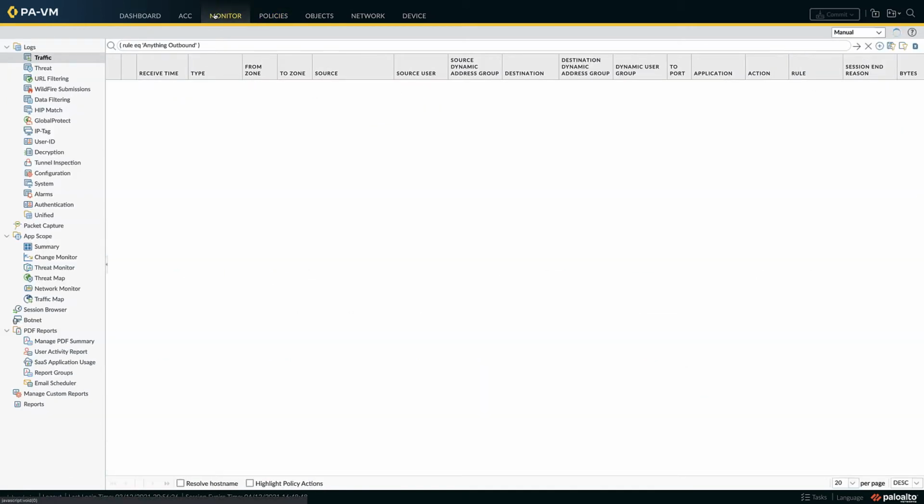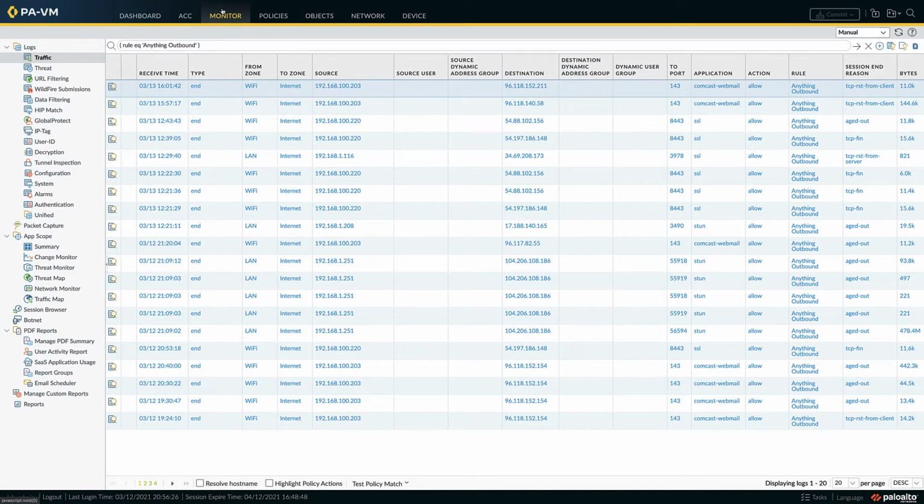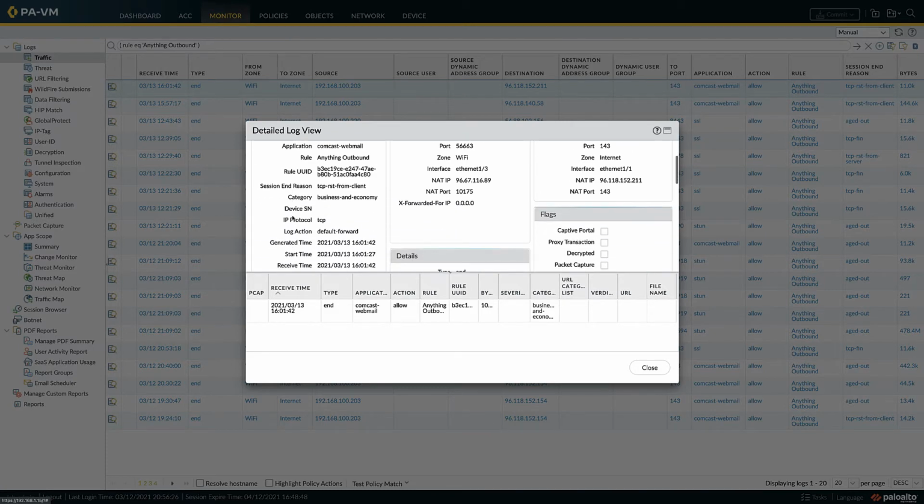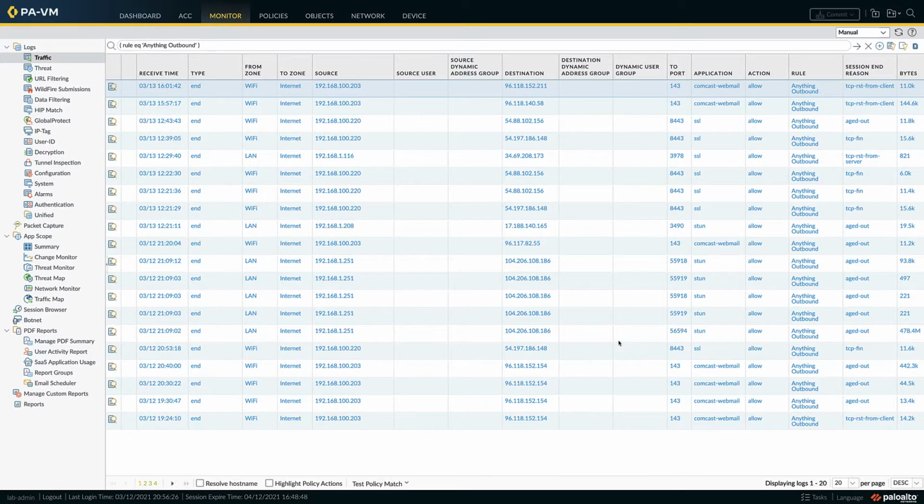Return to the traffic log page. Note that the Comcast webmail application is consistently using port 143. I can see that it's a TCP reset from the client, which tells me it's TCP. I could further validate that by clicking on the magnifying glass and seeing the detailed log view, and seeing that the IP protocol is TCP.